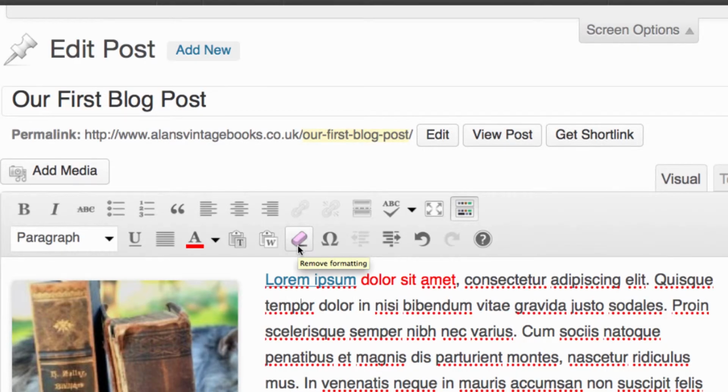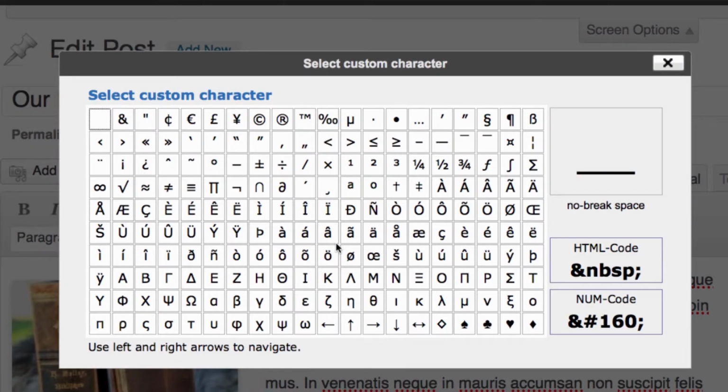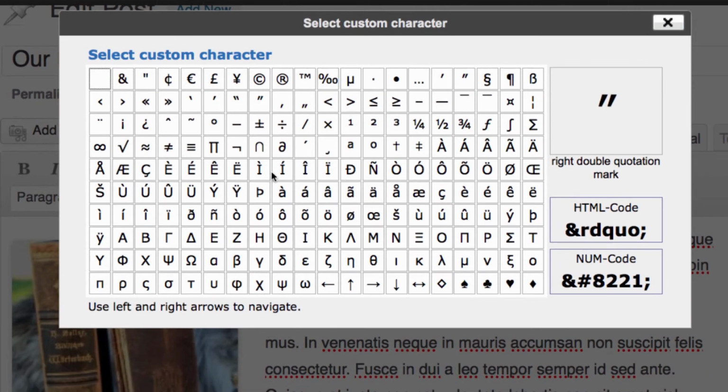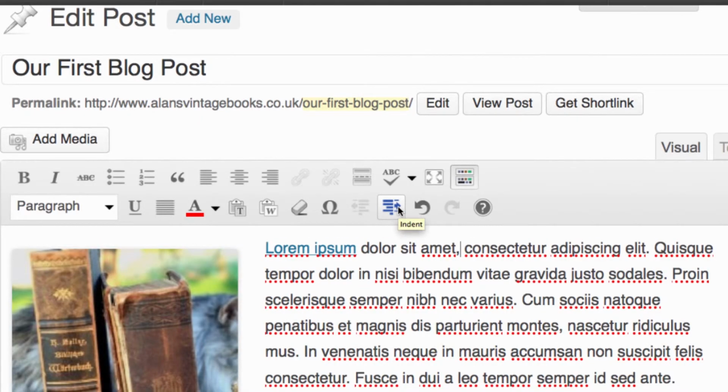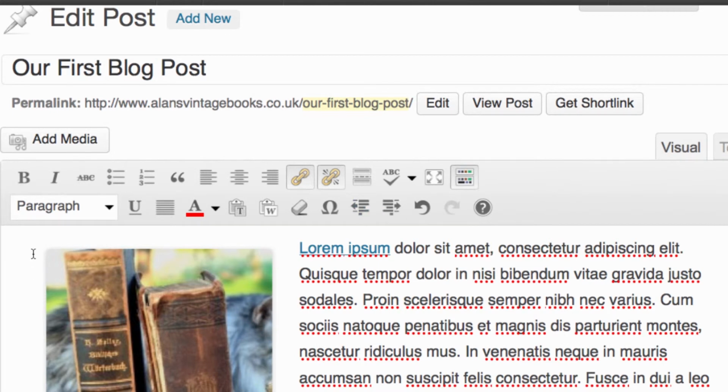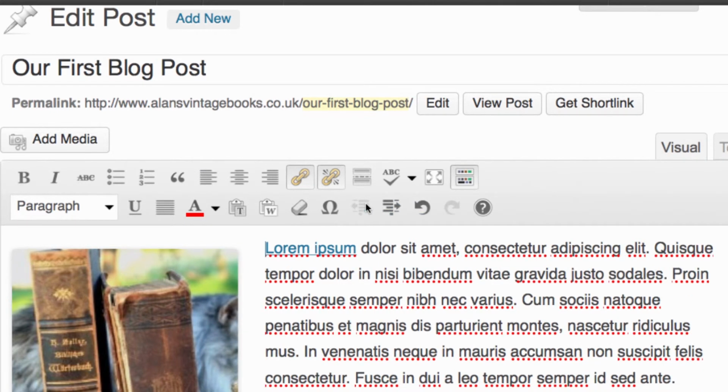We have the ability to remove our formatting from certain areas. So for example, if we highlight this little bit here and click there, you can see it's removed the red text that we put in earlier. You have the ability to insert custom characters. As you can see here, we have a number available using this particular font. You can indent further over to the right. As you can see here, we've put a gap in here, or you can indent back over to the left.